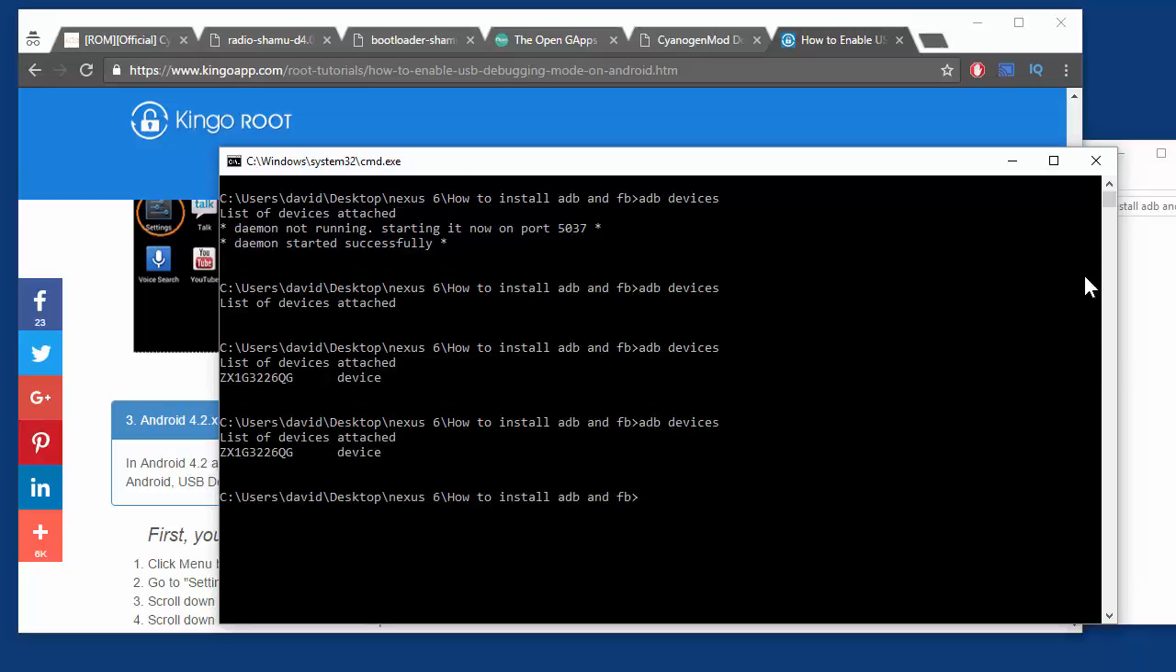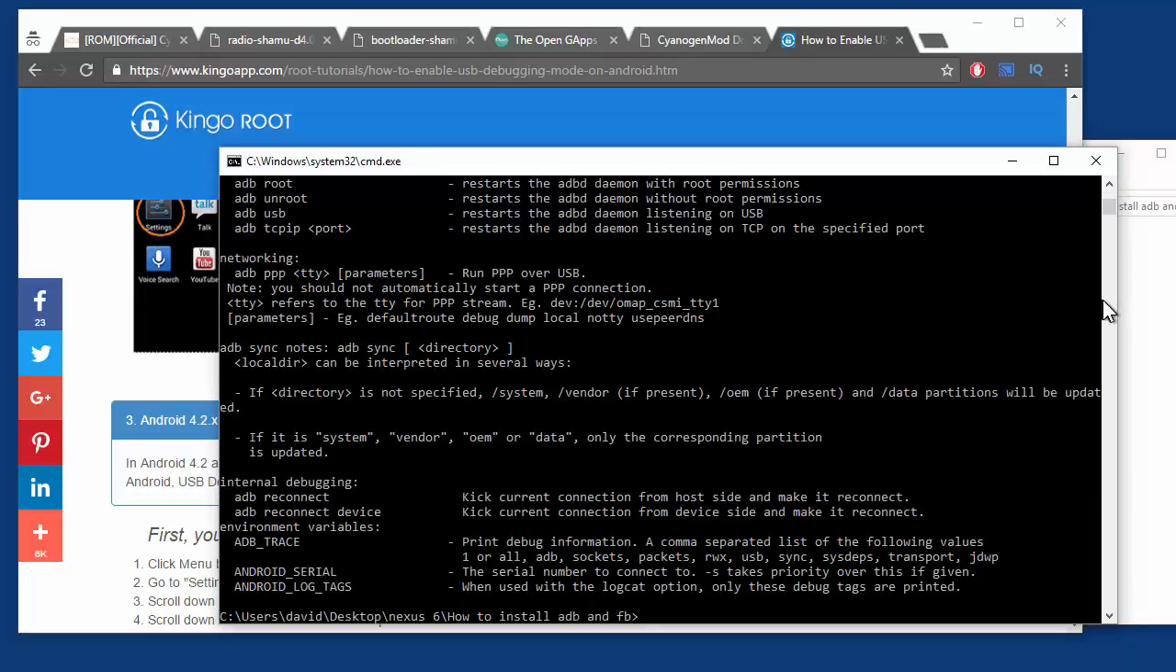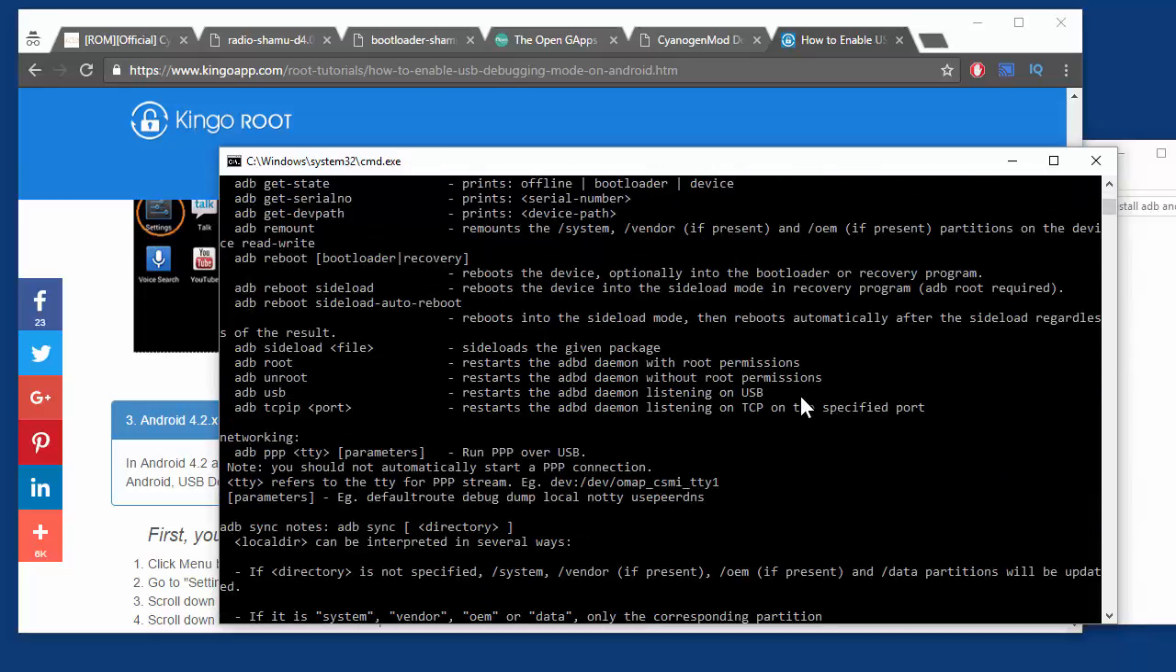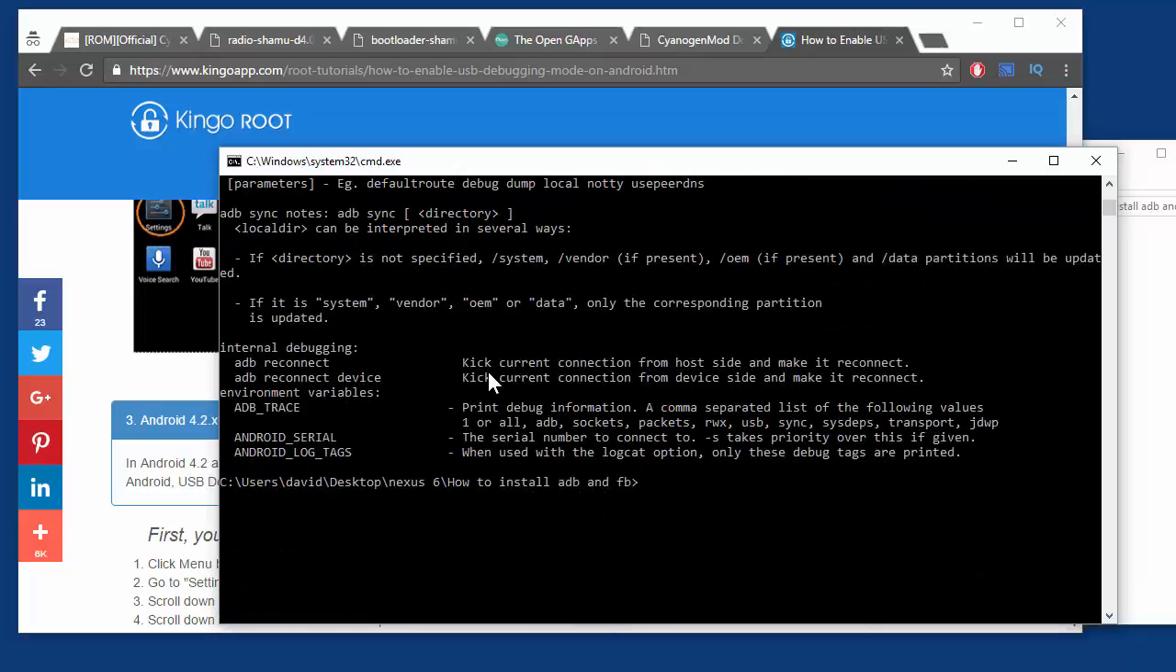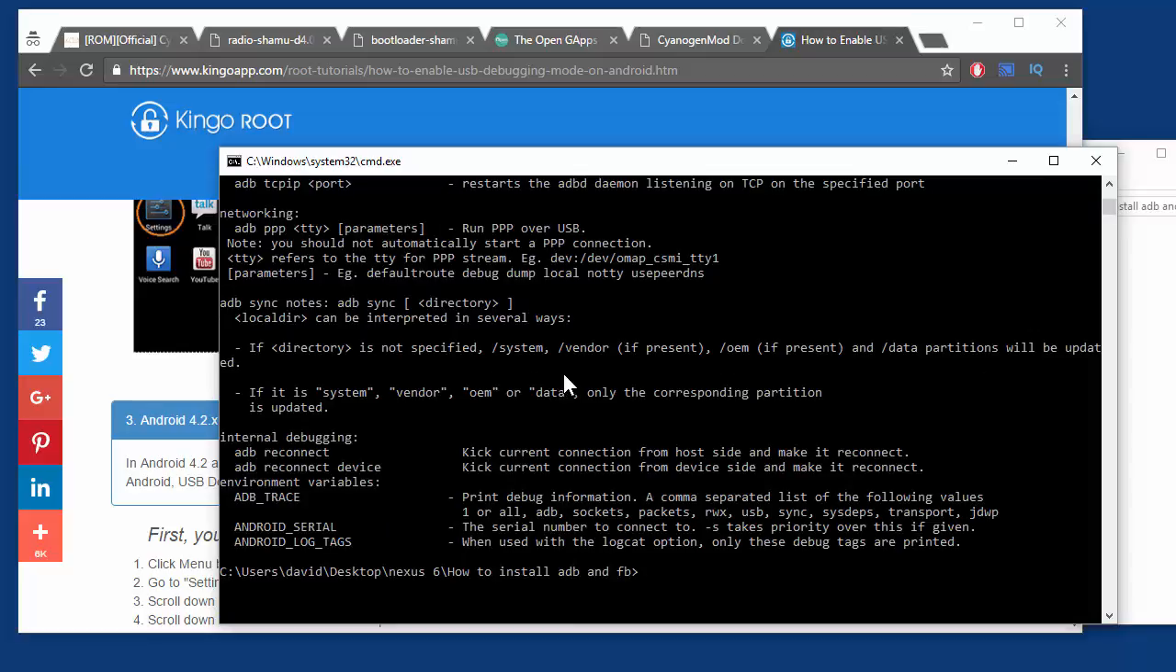And so now I believe we can reboot into our recovery. So we don't have to press the power button and the volume button at the same time. We can just do ADB reboot recovery. And what we're going to want to do is go into TWRP and install these files that we've downloaded. So we'll go ahead and go to the next video.